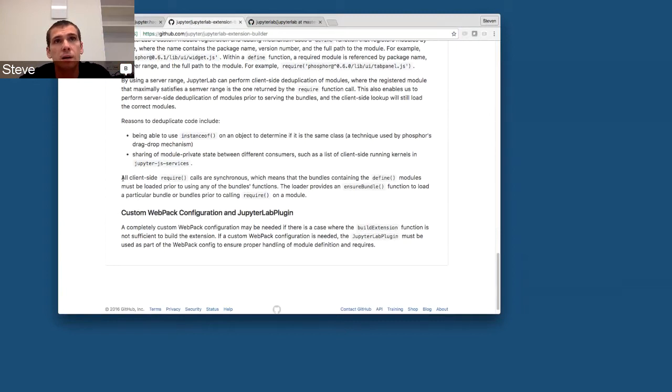Now, because Webpack modules are expected to be synchronous, in that it's taking CommonJS code and making it available on the web, require calls have to be synchronous. So if you require a module, it's expected that module has already been defined and loaded on the page, which means that you must have loaded the bundle containing that defined module. And so we have an entry point called ensure bundle. That can be used to dynamically load these bundles on the page and then be able to require modules within them.